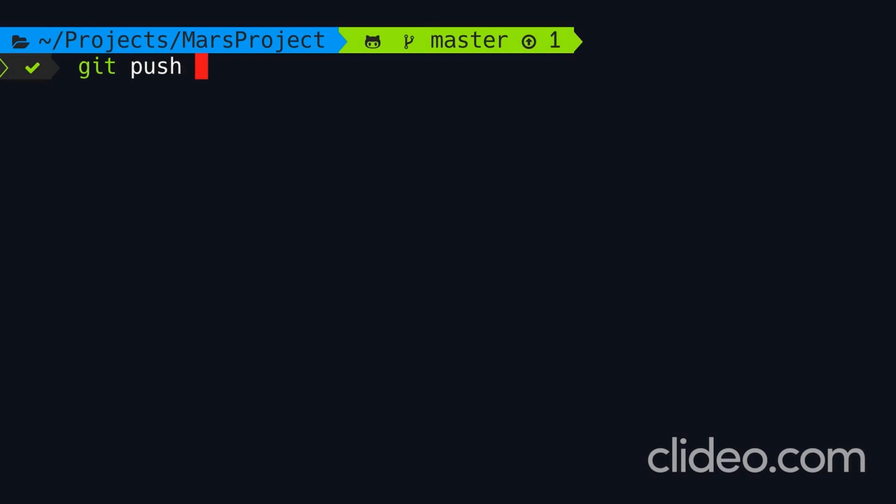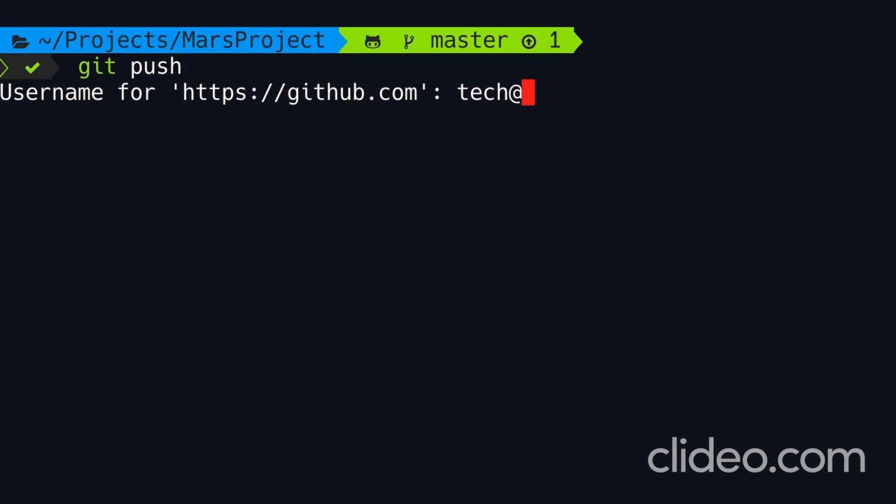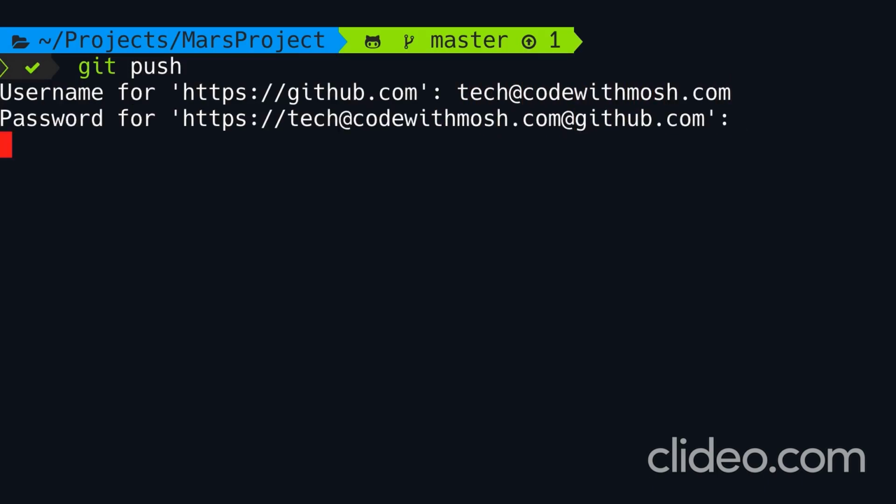Next, we specify the remote repository, in this case, origin. And finally, we specify the branch we want to push, master. Now, currently we are on the master branch, so we can drop master. Also, if we drop origin, Git will assume origin by default. So we just type git push. Here we have to enter our GitHub credentials. So I'm going to add my email and password.